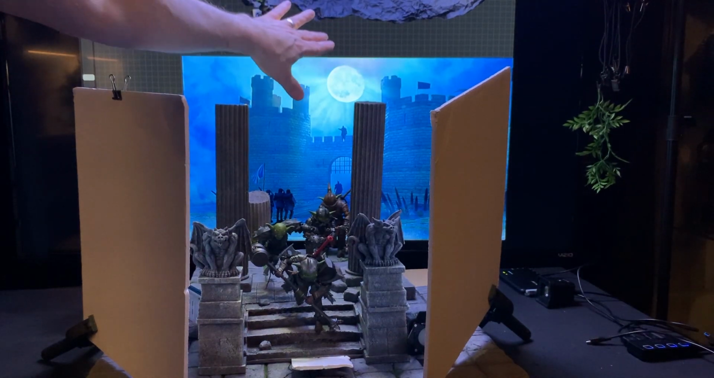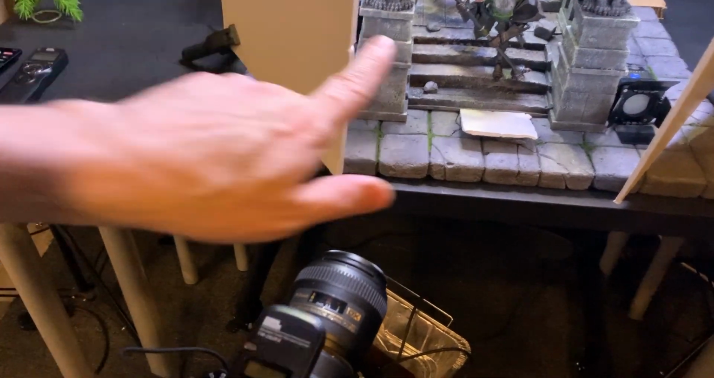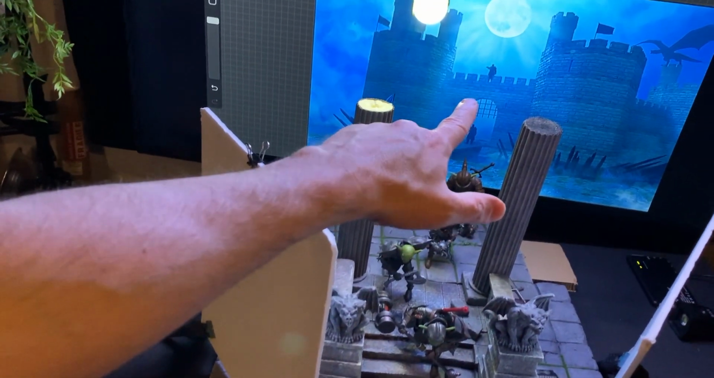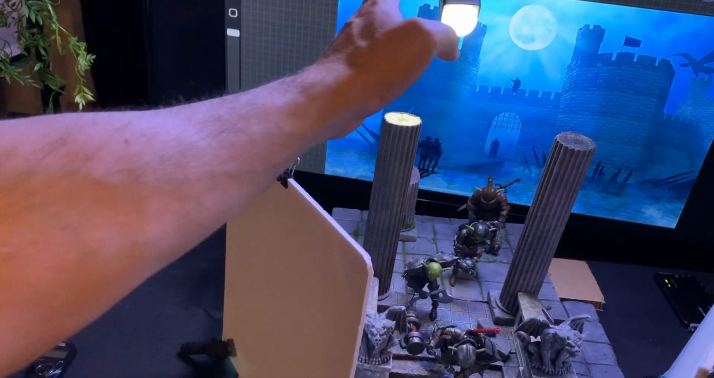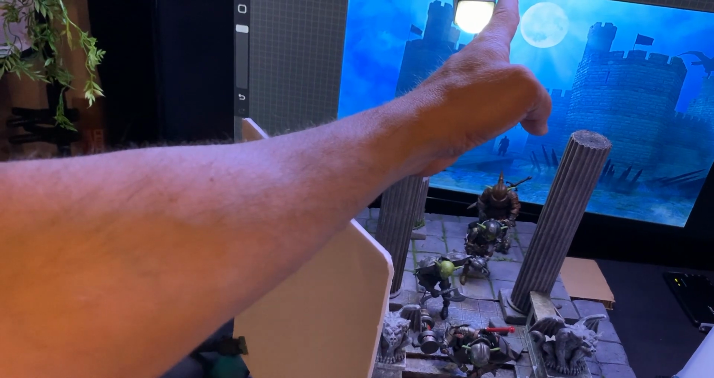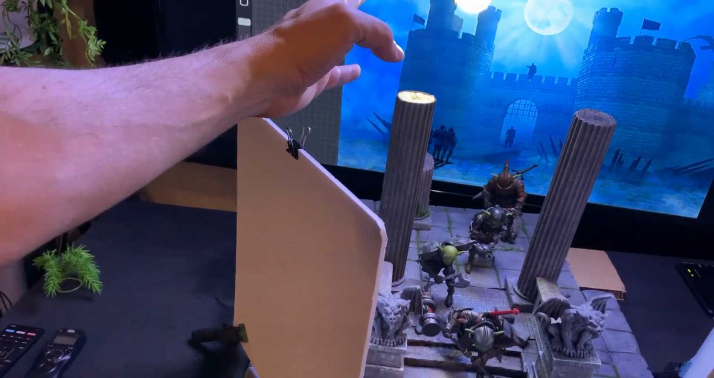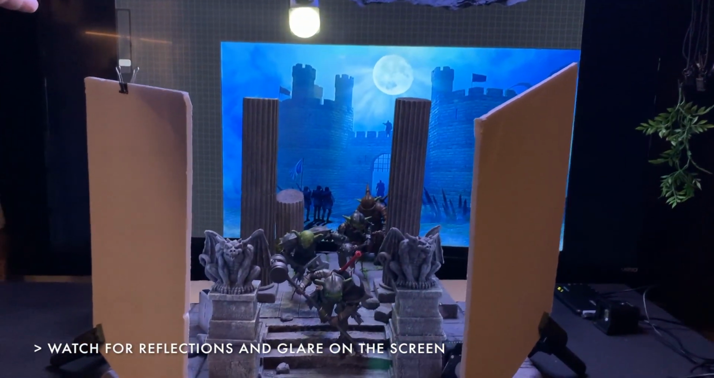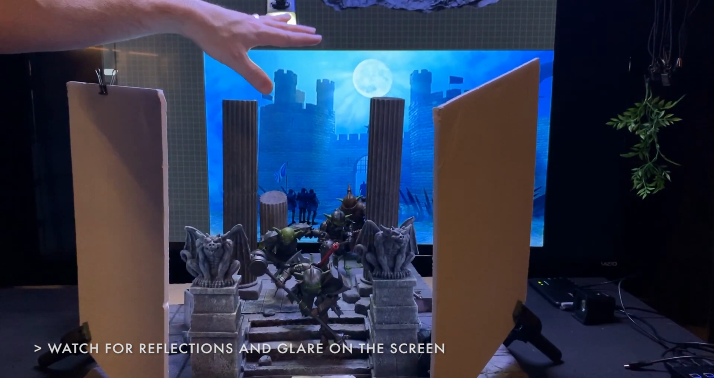The reason I don't have this, you can see the camera is here, and the aim is right about straight through that column. So where the camera is aiming, I probably should move this over. But what's going to happen then is I get a little bit of a light glare off the screen. I think I tried this yesterday, and it really didn't make that much of a difference.